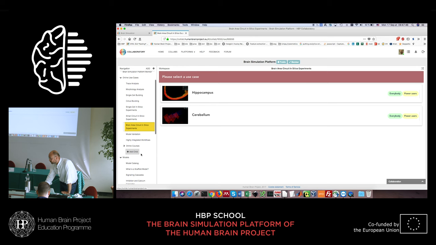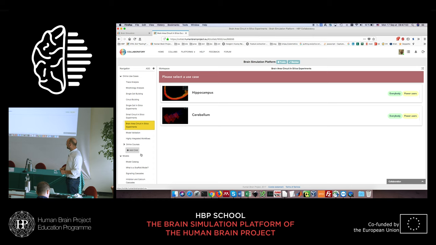There are two tools that we have developed and are being used for the brain simulation platform that are not about simulation but are very important, because they are about a catalog of models and also validation tests. These tools can be cloned.